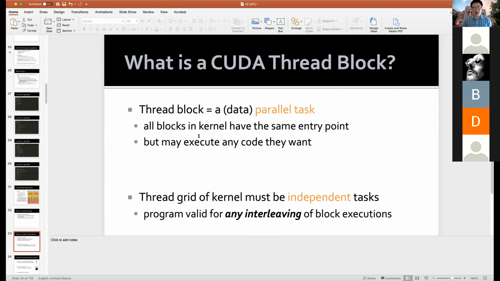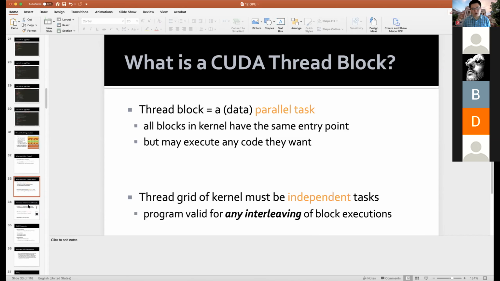So all the thread blocks in the kernel have the same entry point, and execute the same kernel, okay? But they may execute different code or different data. But the thread grid of the kernel must be an independent task. Programs can be interleaved across block executions, okay? But usually we don't need to think too much about the grid. Every time we launch one grid with one kernel, you just configure how many threads are in one block and how many thread blocks are in one grid.